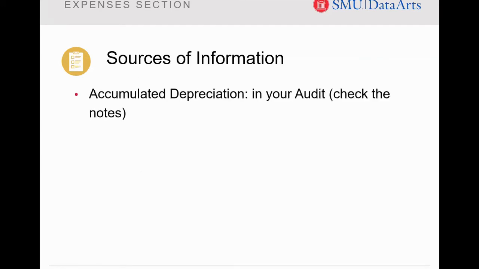I did want to make a quick note about where you can find those 2 specific line items that are still included. Accumulated depreciation, you can find in your audit. It is a required disclosure in audits, so it has to be there somewhere. If you don't see it in the balance sheet itself, you may want to check the notes.